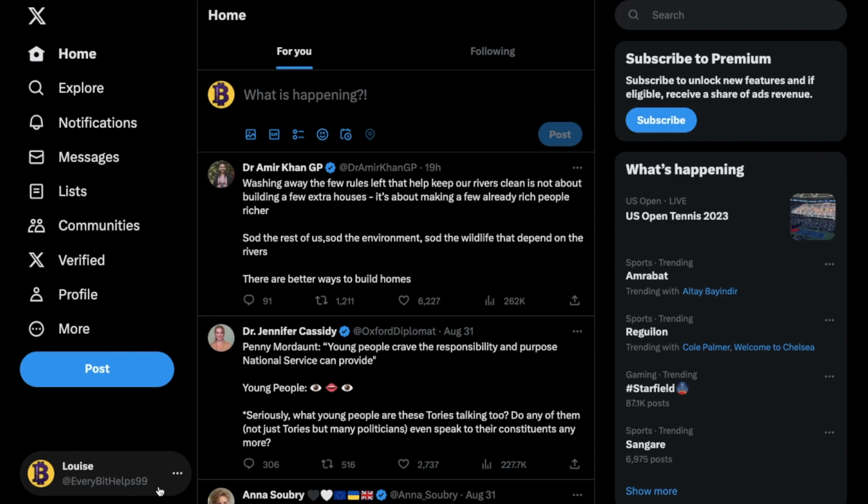If you take a look at the bottom left-hand side of the screen now, you'll see that my handle, or my app username, is now appearing as everybithelps99. However, my display name is also appearing as Louise. So if you do want to change your display name, the steps are slightly different.